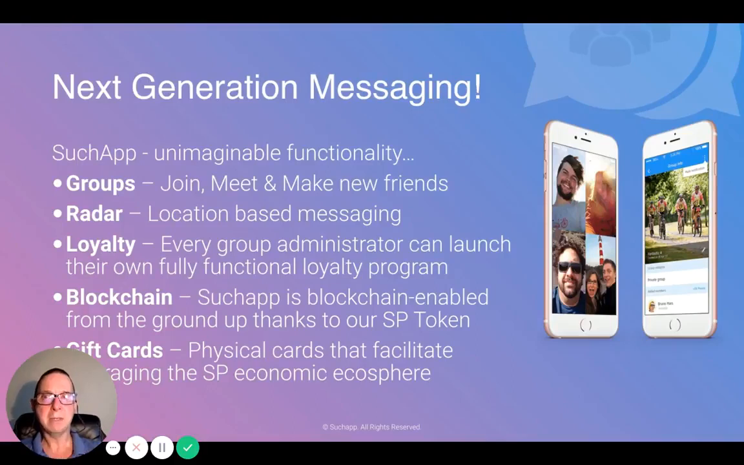Then there's a new functionality called Radar, which helps you find people or groups nearby that you can interact with. It's really cool. It's location-based messaging, and I've never seen any other app that can do anything even similar.